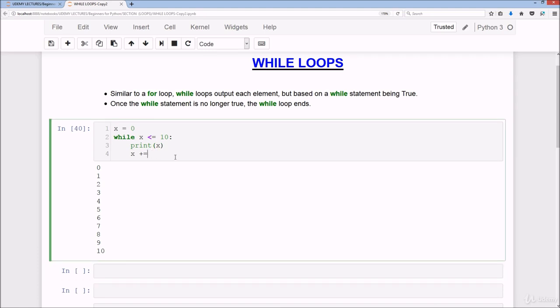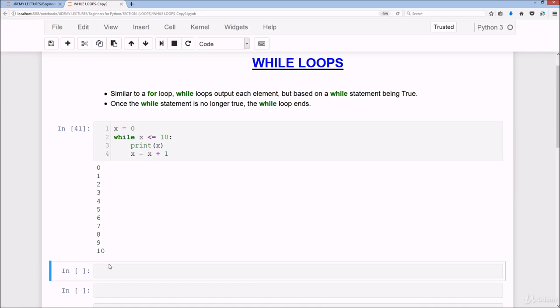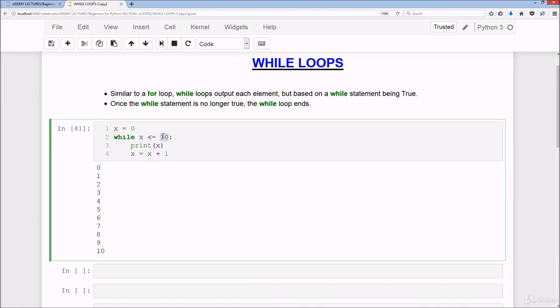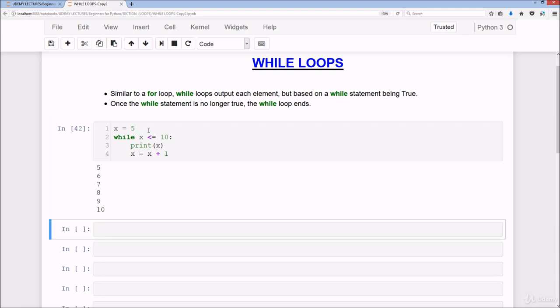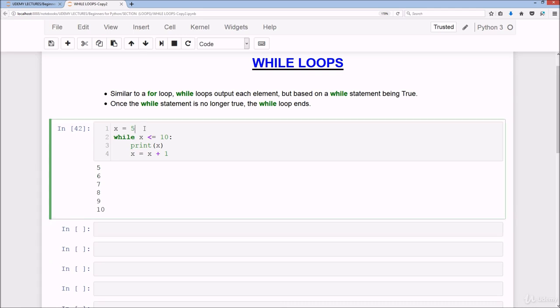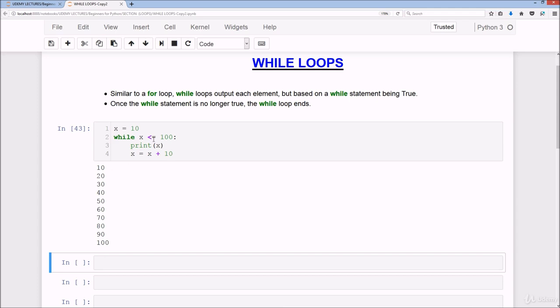Okay, we could also do this another way. Instead of plus equals, we could do x equals x plus 1, and we have the exact same output. Let's say we change x being equal to 0 to 5 as the initial value. Instead of starting at 0, we'll start now at 5. So it'll be 5 to 10. And let's say we do 10 here, and we do, let's say, 100, and we increment by 10. And now you have 10 to 100.